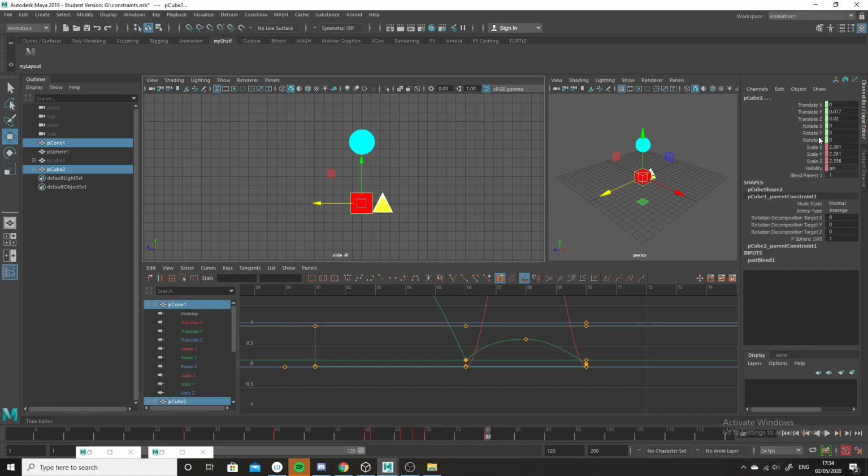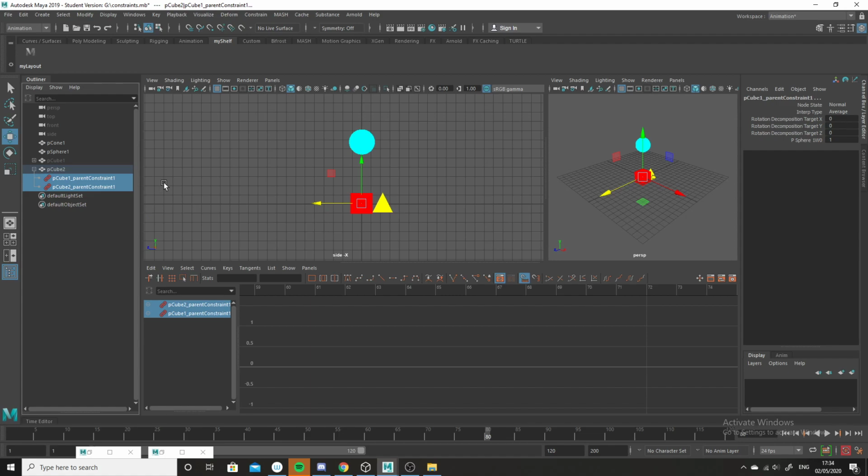You do not want green channels. That means sometimes this can work, but often you will have problems if you have green channels. So you either want them blue, which means they're constrained, or you want them red, which means that they are keyed. I'm just going to get rid of this by deleting these.